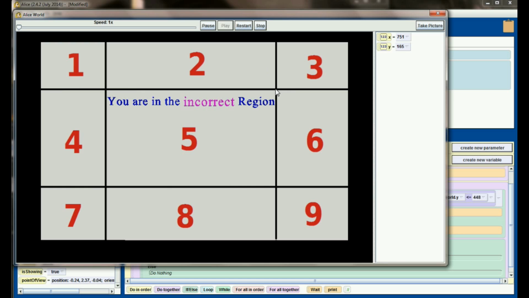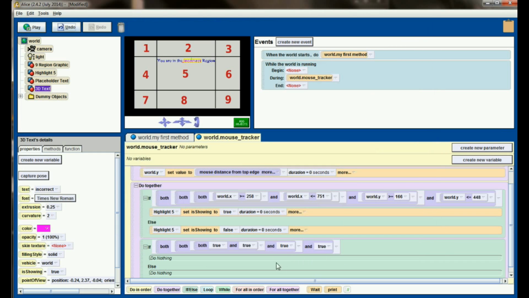And region 6 can be found at an x coordinate of 751 and a y coordinate of 165. So 751, 165 is the top left, and the lower right of my quadrant is going to be the point 961, 448. With that information, I can then go back into my method and program that in so that my mouse can detect when it's over region number 6.